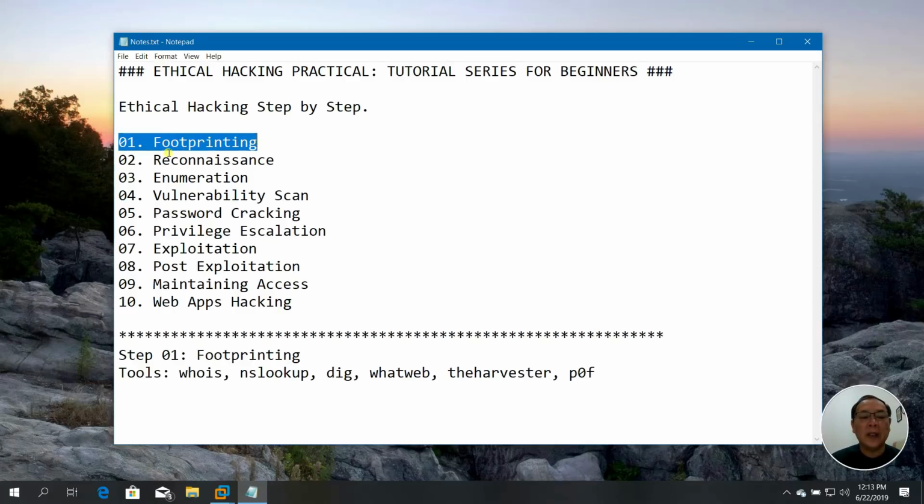footprinting, followed by reconnaissance, enumeration, vulnerability scan, password cracking, privilege escalation, exploitation, post exploitation, and maintaining access. And finally, I will also talk about web applications hacking. Now, without further delay, let's start with step 01, footprinting.